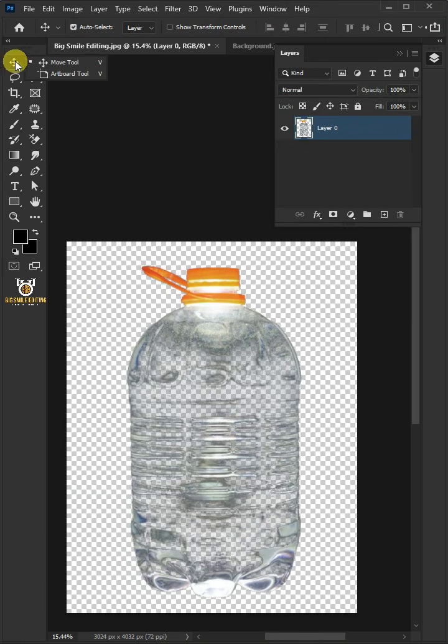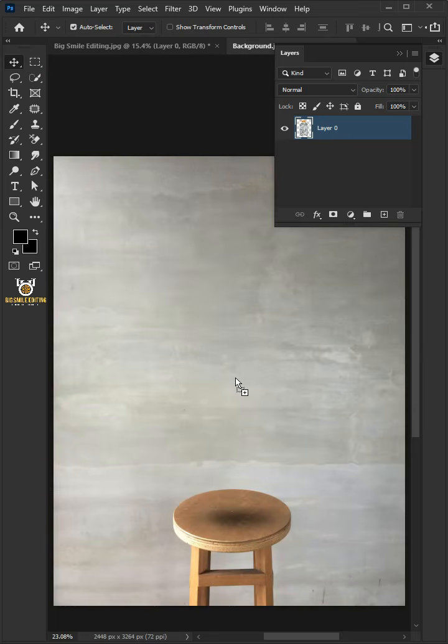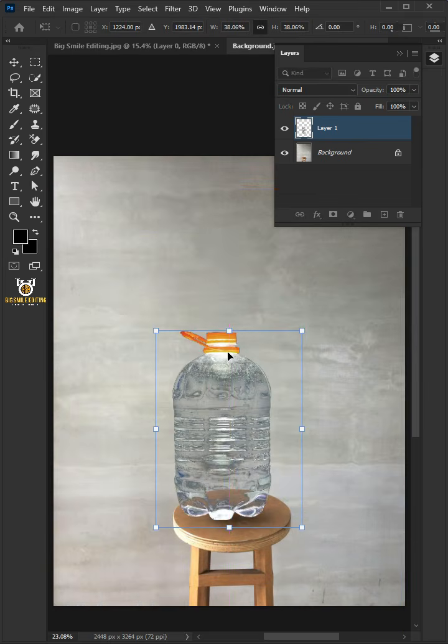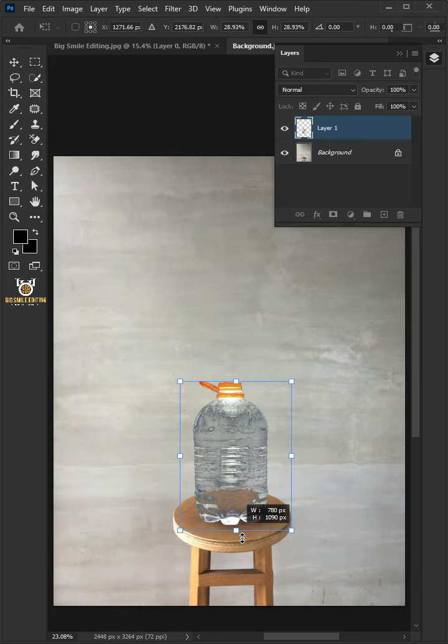Open your Move tool from the toolbar and drag your bottle up onto the tab of the new background. Now press Ctrl-T to free transform. Adjust the size and position. Press Enter on your keyboard.